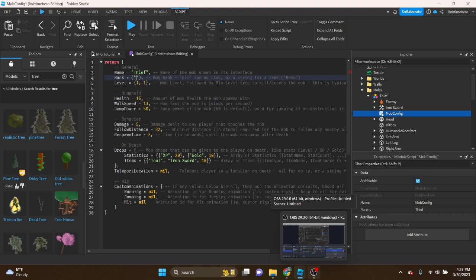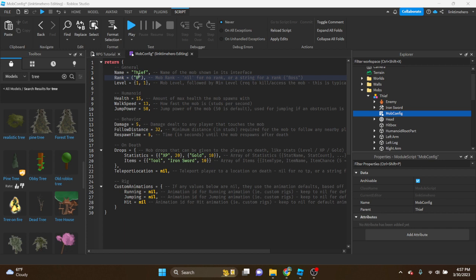parentheses, quotations, and then do something like boss, but I don't need a rank. All right. And then you also have level. This first number is going to be the mob's level, and then the second number is going to be the level required to kill the mob.